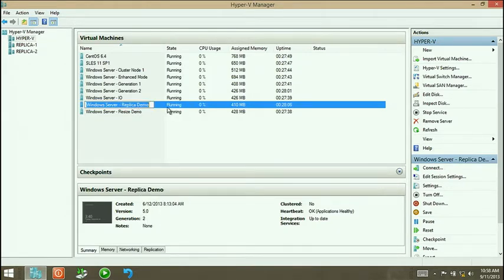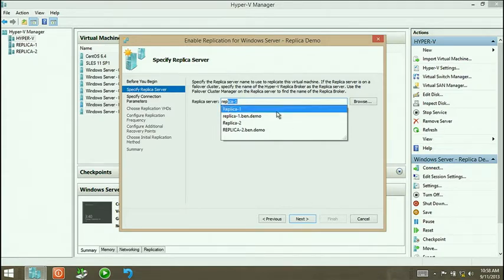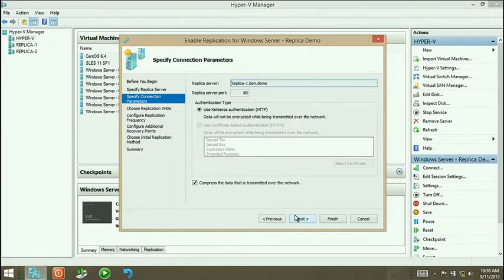So here I have a running virtual machine, Replica demo, and I'm going to go ahead and enable replication. So this is just using the inbox tools, what you get in any version of Windows Server. Go ahead, I want to enable Replica, and I want to send it to Replica 1. So here we have the option of configuring our authentication type. Now today I'm going to be using Kerberos simply because that's a lot easier for me to set up. And for most of you, if you're looking at this in a test lab, if you're playing with it, you're probably going to use Kerberos as well.